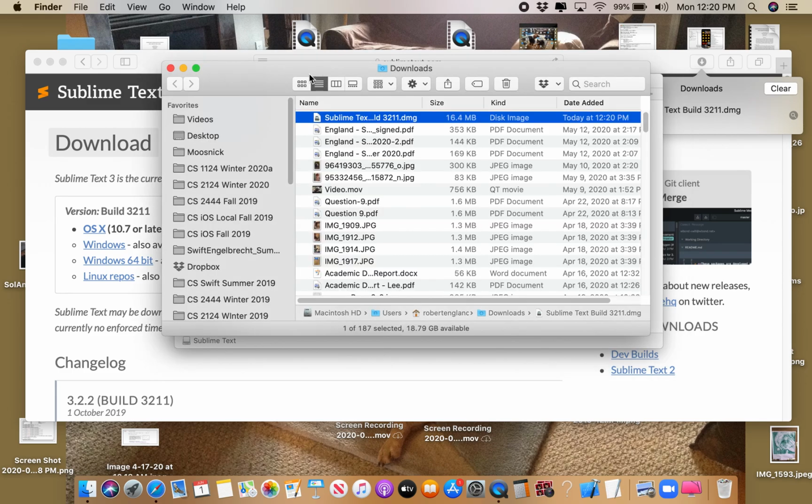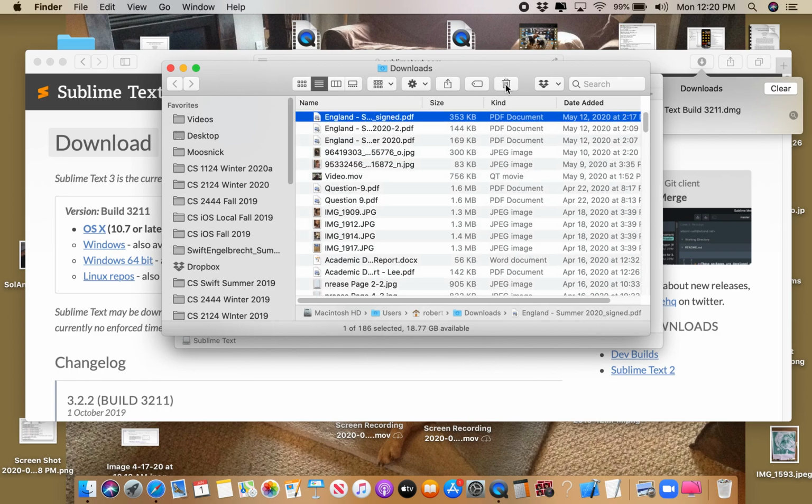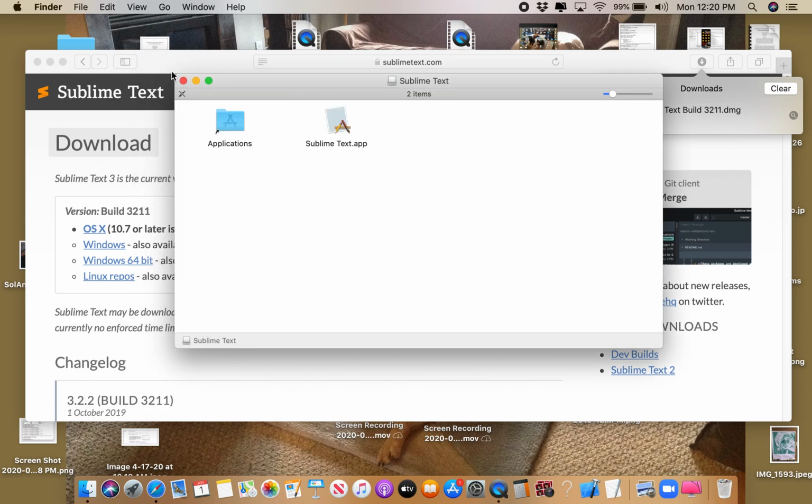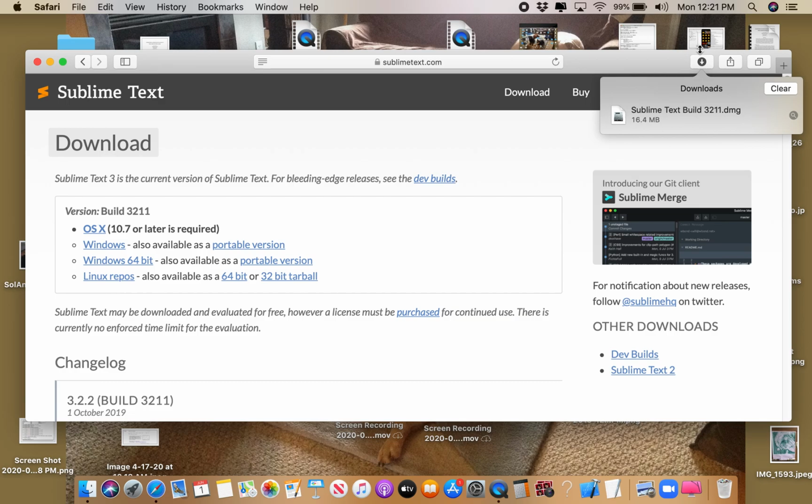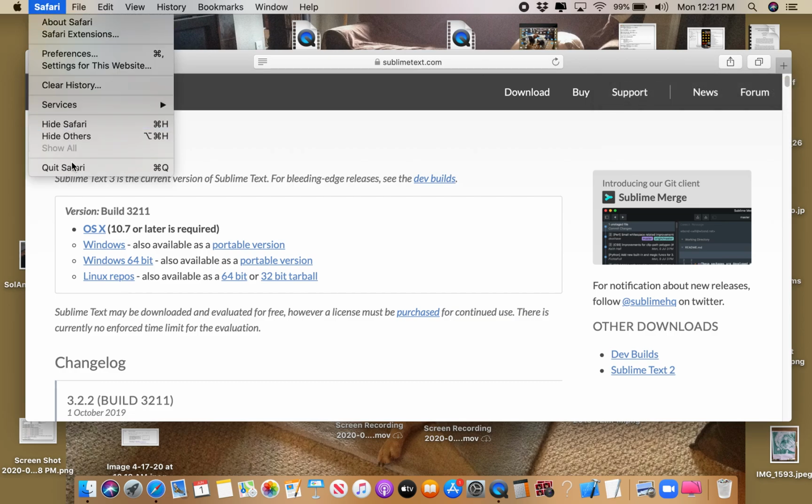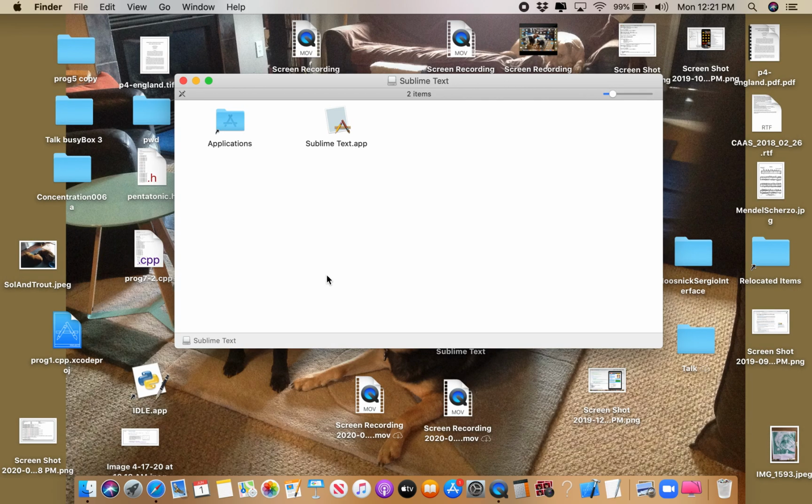So let me do some stuff. I don't need the DMG anymore. I'll go ahead and trash that while I'm here. You don't have to do that part, but I did just to clean up the mess. And I don't even need the browser anymore. I'm going to clear the downloads and stop Safari, quit Safari. And here we are, Sublime Text app.